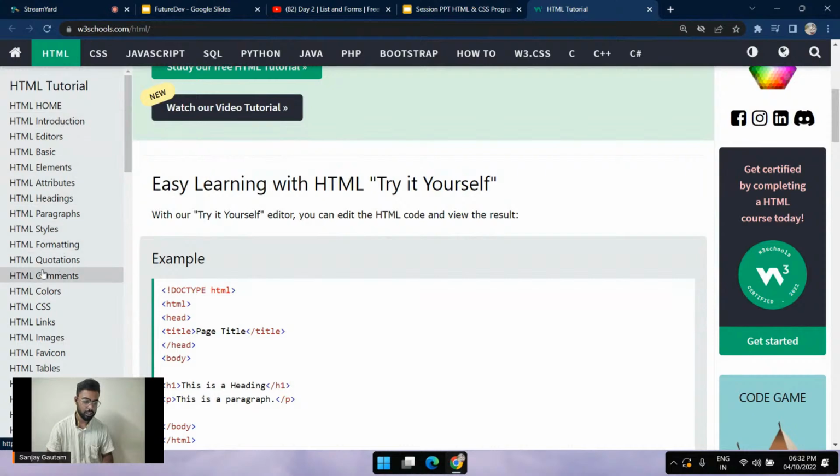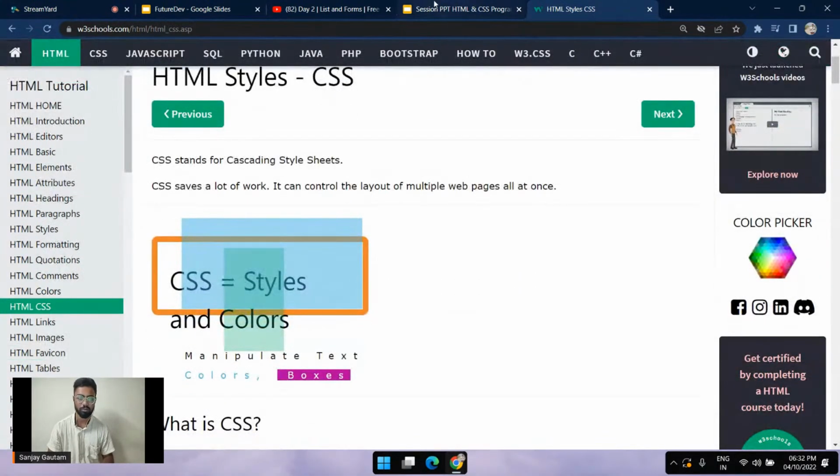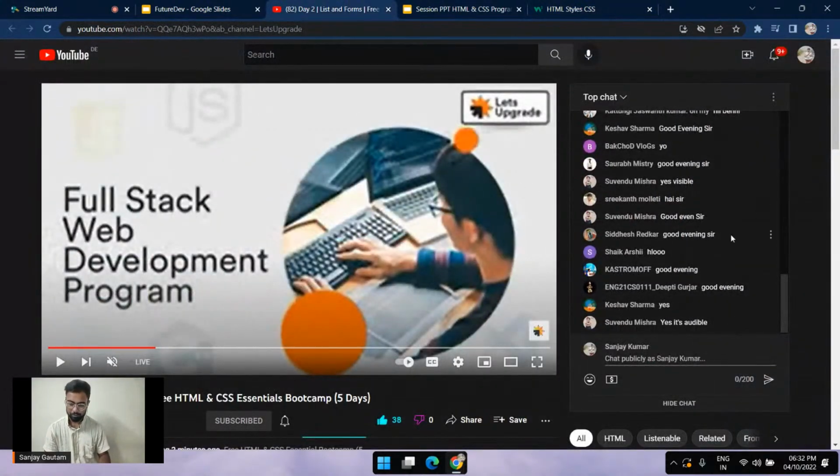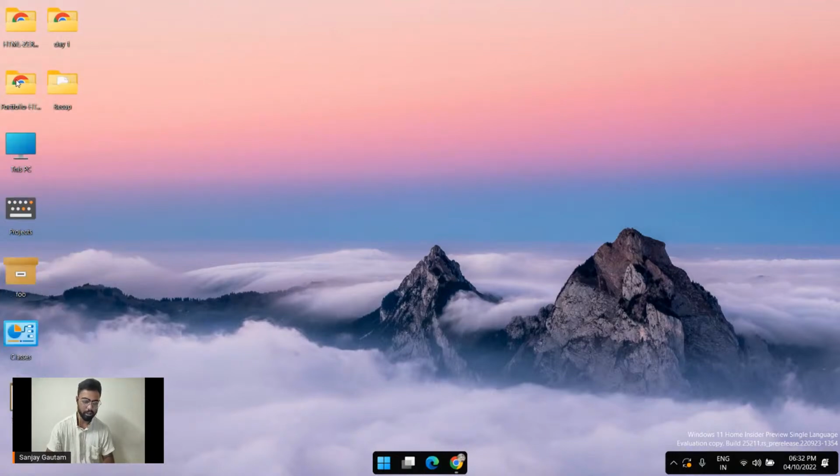We are just going to see all the basic stuff and cover a little bit of CSS today. Yes, audible, that's good. I'm just going to continue from where we left yesterday.